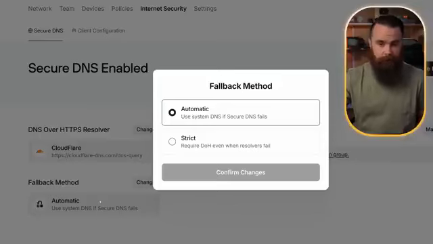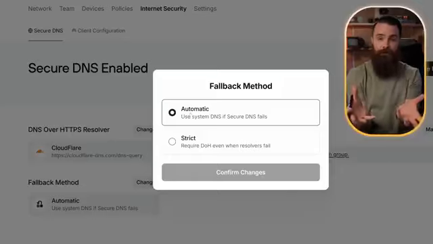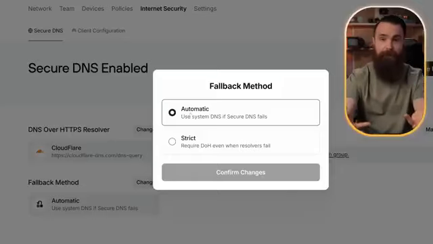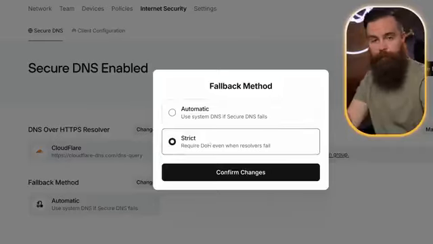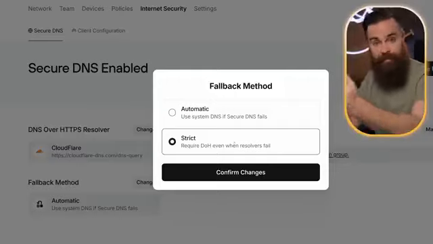Now you also got a fallback. In case something loses connection, whatever that might be, you can say, you know what, just fall back to the system's DNS. Maybe you got your DNS server handed to you from your ISP, and it's actually their DNS providers. You don't want to do that. Then they're really seeing what you're doing. So in that case, you might want to go, hey, I want to be pretty strict. Require DOH even when resolvers fail. And the resolvers would be the DNS servers themselves.